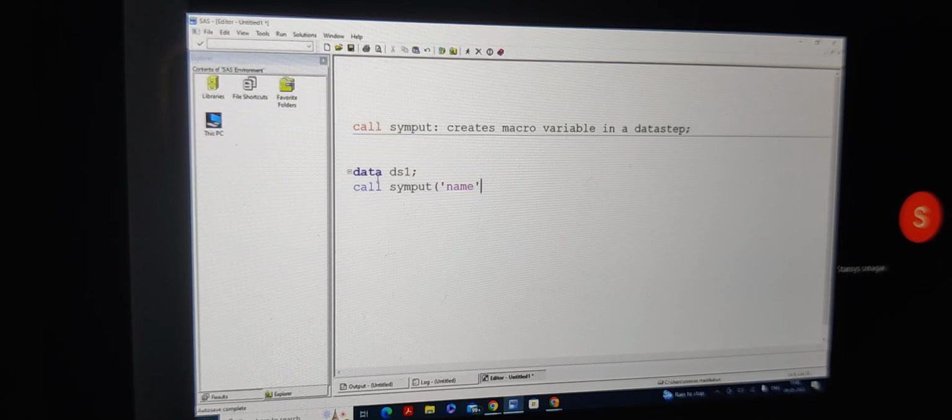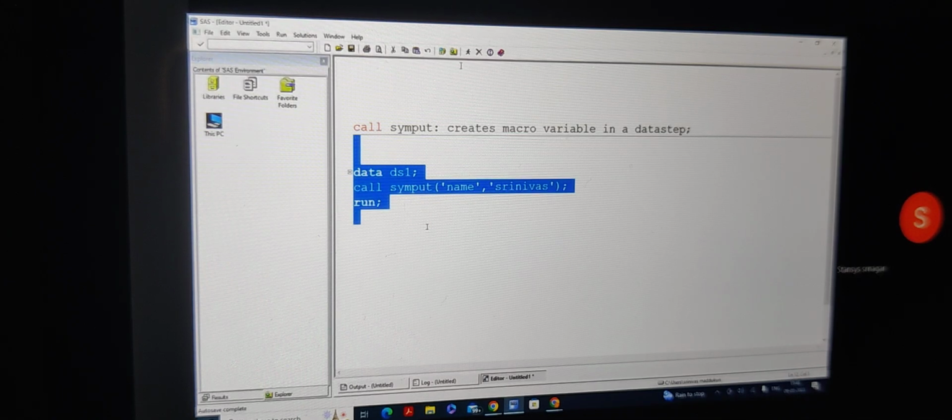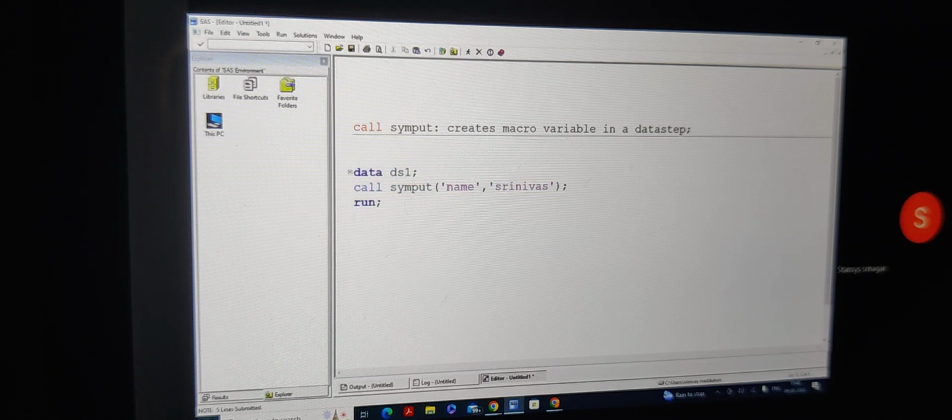You should write the variable name within the quotations, comma. What is the value I want to have? I want to have the value streams. Streams is a character value, and since we are writing this in a data step, we should write it within the quotations. Now we should write the run statement. If I run the program, what macro variable will it create? It will create a macro variable called name. In that variable, the value we are going to have is streams.